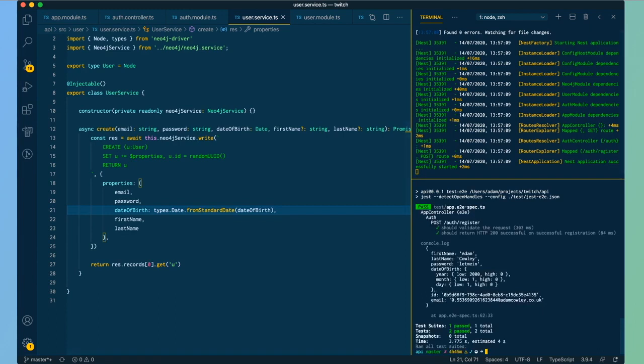So what it's done is it's created this object with the first name, last name, the password. So right now it's unencrypted. We'll sort that out in a little bit. And you can see that the date of birth there is this kind of strange format. So it's got the year, month, and the day, which are Neo4j integers. So it just shows that we've converted the date from a JavaScript date into a Neo4j date.